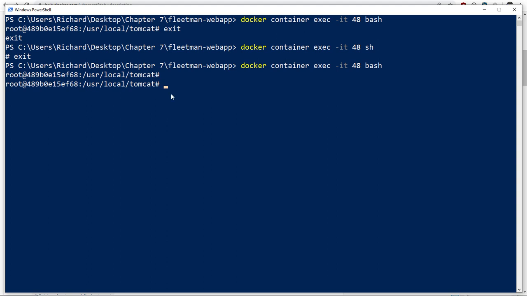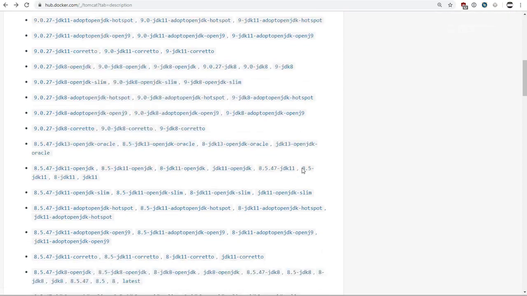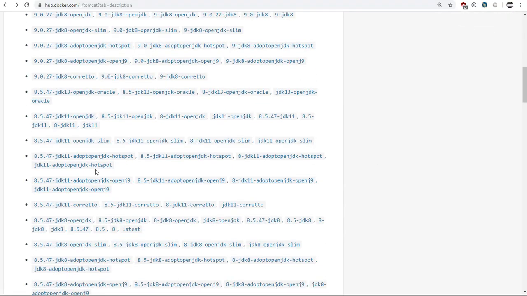Now notice by default we have been dropped into this folder /usr/local/tomcat. Now where did that come from? How did it know that that should be the default folder? Well, again, the answer comes from the Docker file in the base image.